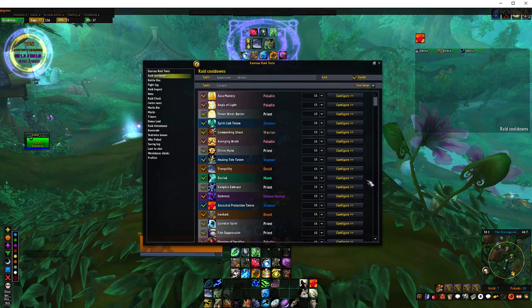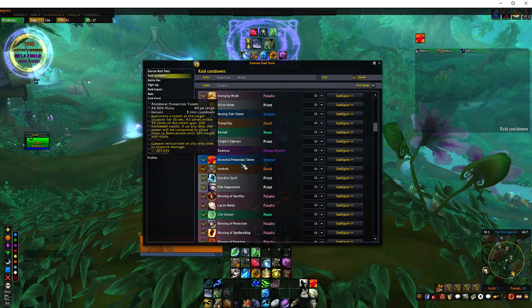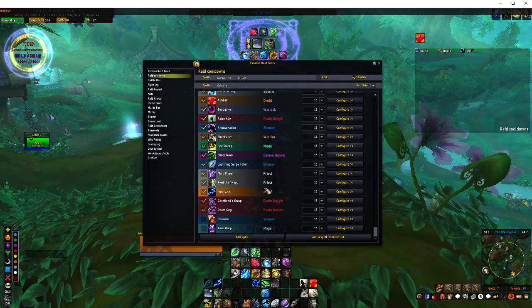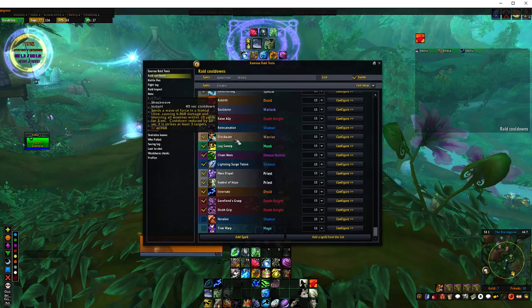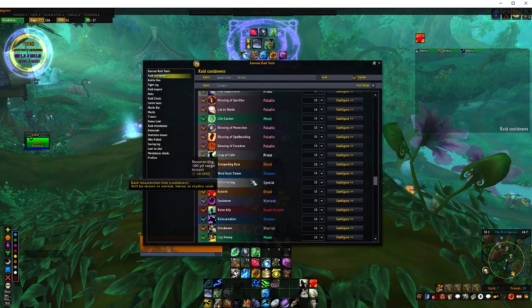Also gives you your cooldowns on your combat resses, everything realistically that you could be tracking is on there. So Leg Sweep monks for your stuns, your warrior Shockwave, pretty much everything in there.